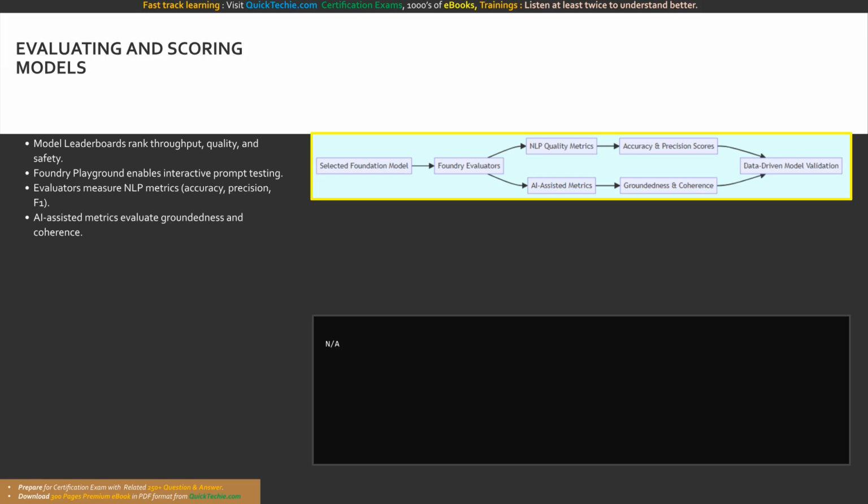By utilizing these data-driven evaluation techniques, you replace subjective human guesswork with transparent, mathematical proof that the selected model possesses the exact capabilities and safety guardrails required for your live production environment.